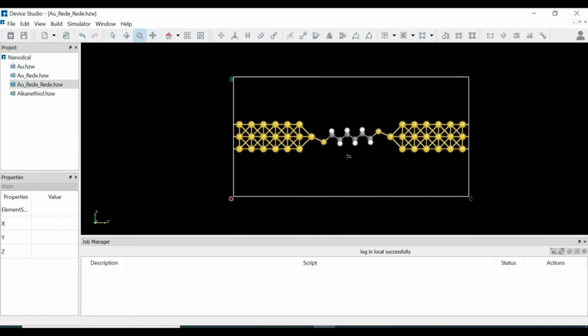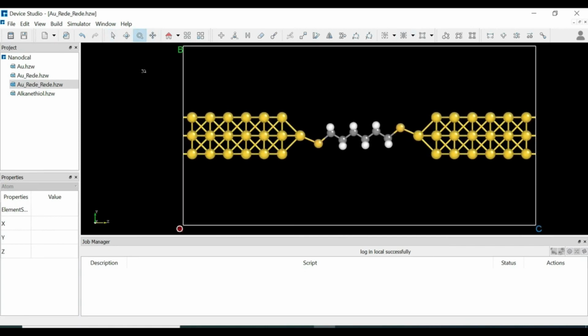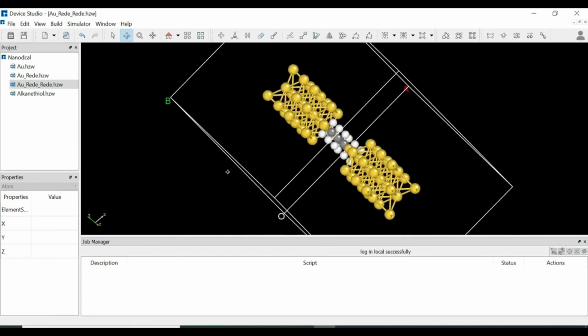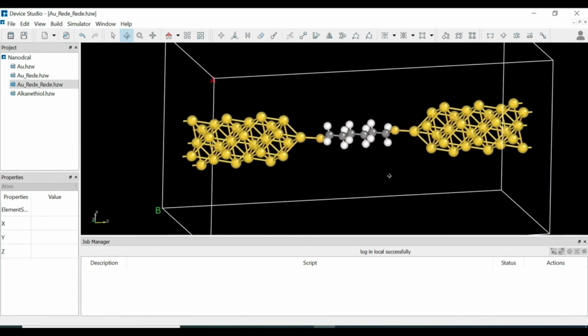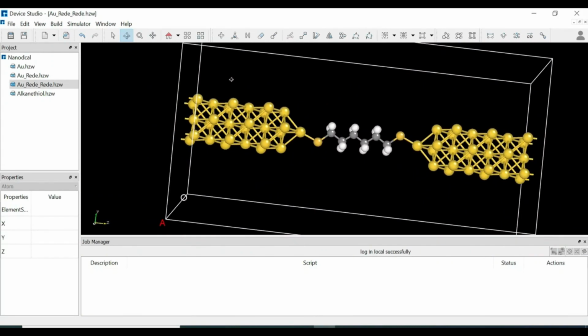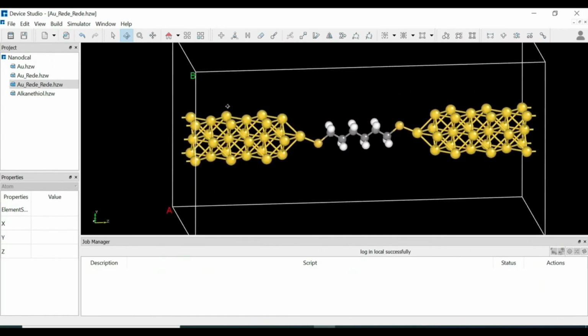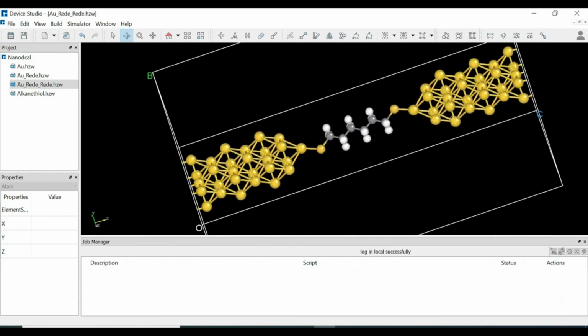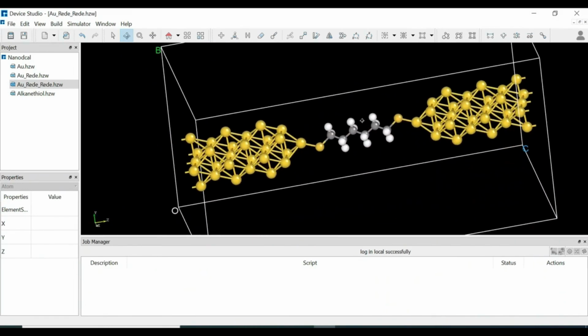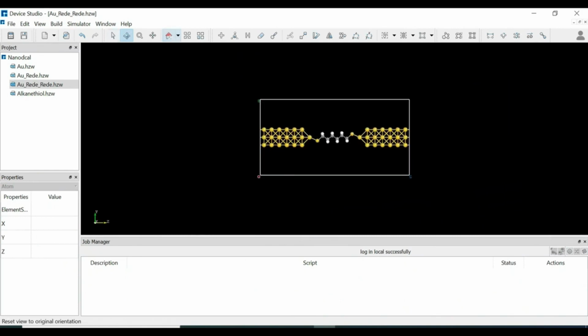Now you can see it has been joined. The alkynethyl molecules have joined with the gold atoms. You can also rotate it. So left and right is the gold material and the middle one is called the alkynethyl molecule. Press home.